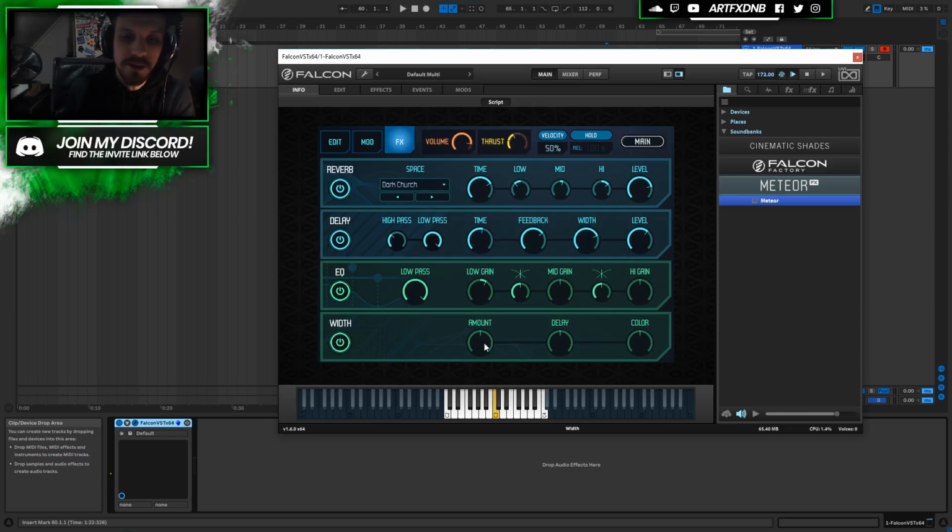So if we leave this at the center position, it's not going to do anything. If we bring the amount to the left, it's going to decrease the volume of the sides of the signal, and it's going to leave the mid signal, the center signal, at the original volume. So if we bring this all the way down, we hear nothing of the sides and we get a perfectly mono sound. If I bring this up, it's going to increase the volume of the sides, creating a bigger amount of stereo.